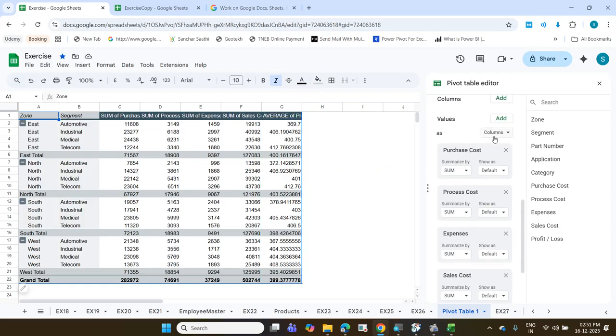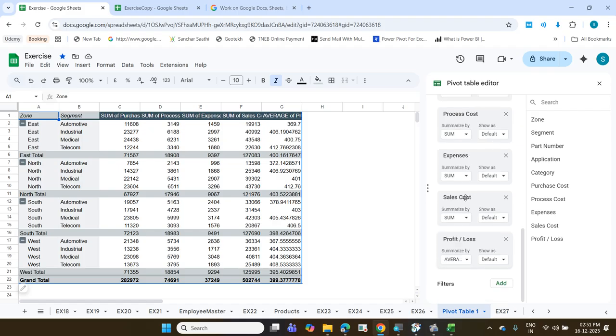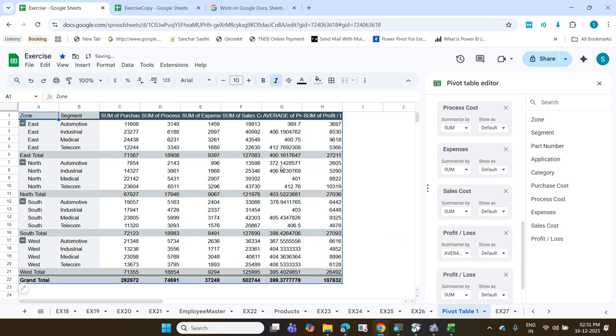You can click the Add button, or you can drag and drop it also. Do whatever is easier for you. Clicking Add is okay. Or I will drag the profit and loss below this and bring it here. So both have appeared. We are getting the average as well as the sum.